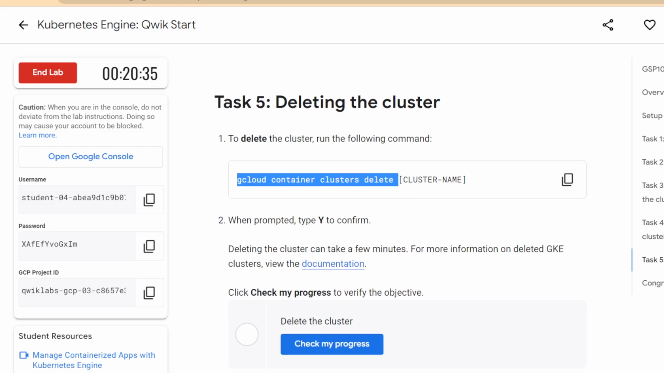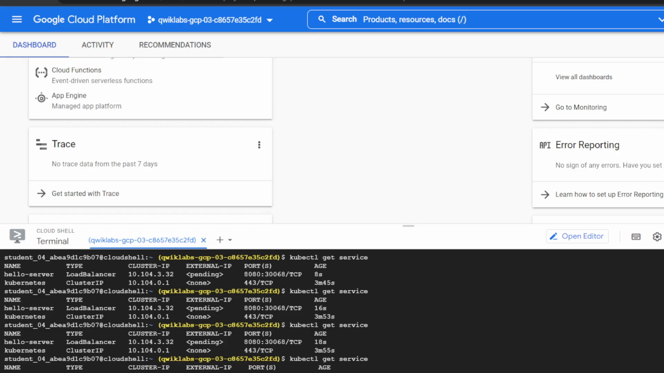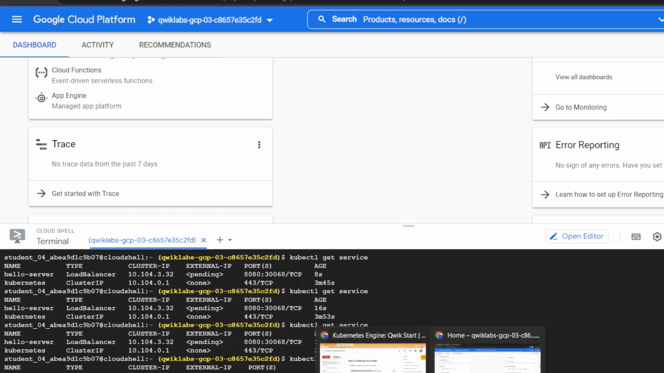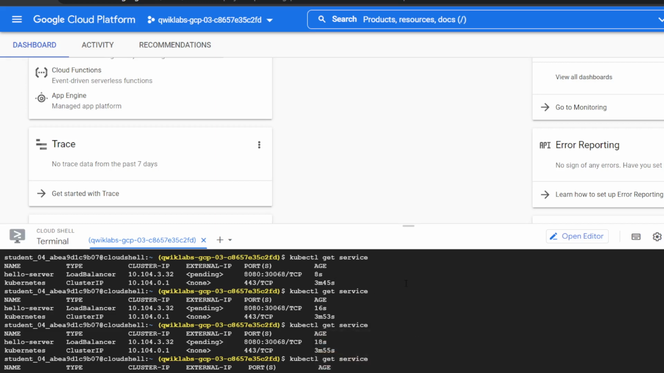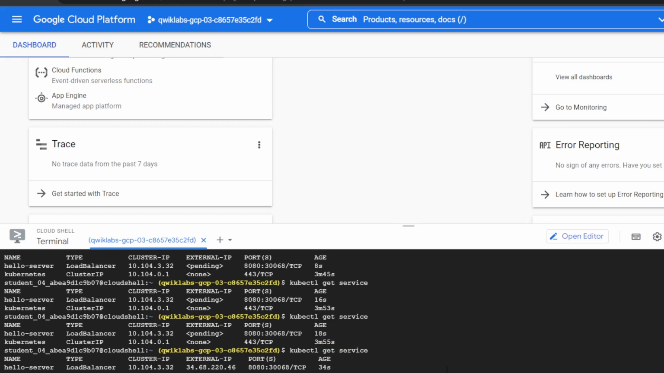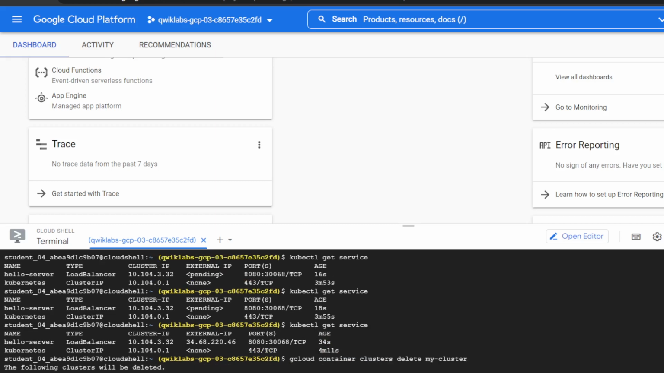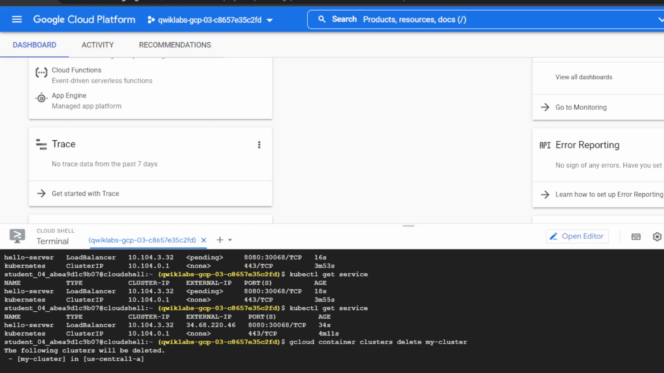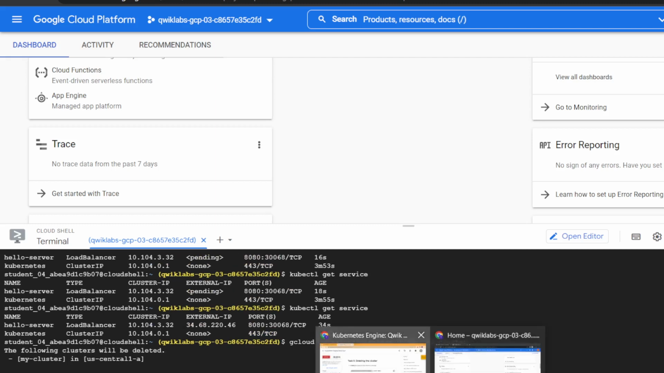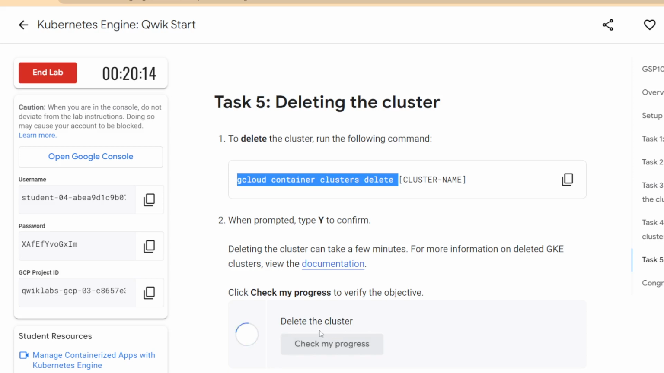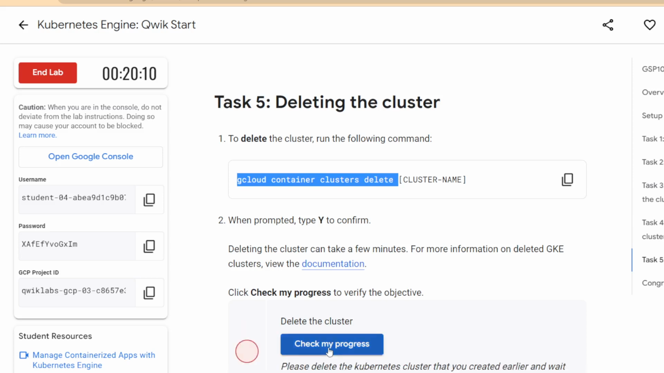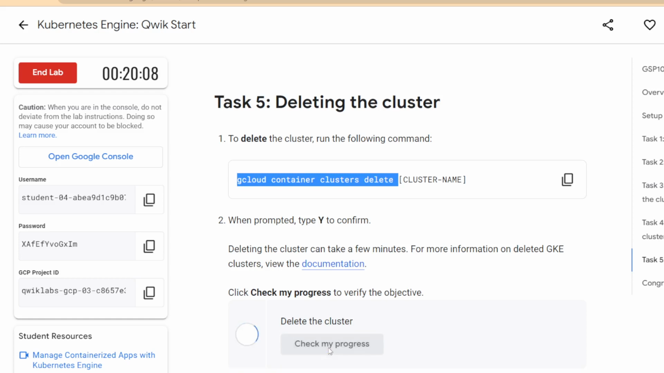Then I have to delete our cluster. Copy that, paste here. And what is the name of our cluster? my-cluster. Do you want to continue? Yes. Deleting the cluster. It is in progress. It will take a few seconds or 1 to 2 minutes also.